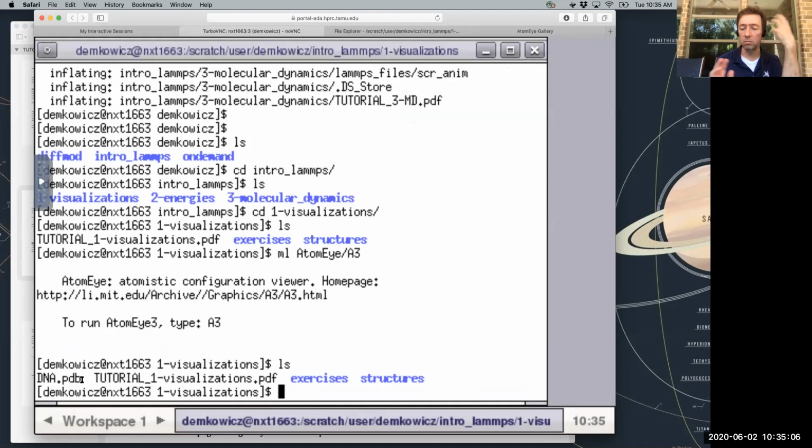Okay, so was everybody able to do this? Was everybody able to get their dna.pdb file uploaded to their HPRC session? Okay, I'm looking at my chat screen here. Nobody's saying that they can't do it.